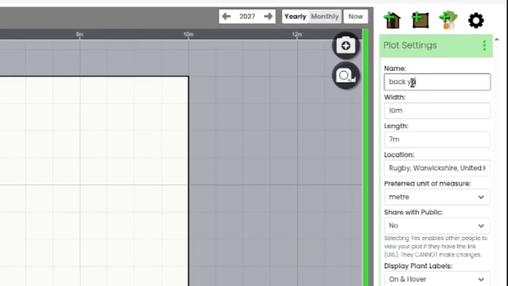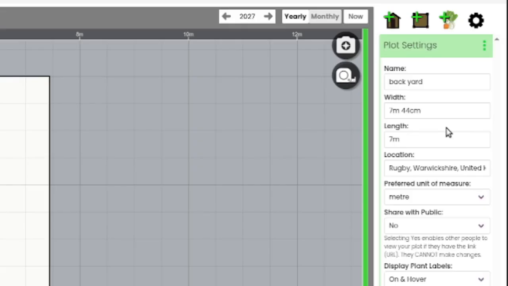So let's call this backyard. That creates the garden name, and we can set the width and length here. Width is left and right, length is up and down, and we can enter any values. Our default measure is meters, but we can change it to feet if we want to. But even if it says meters, we don't need to just enter meters. We could say 24 feet and 5 inches, and it converts it for you. Okay, hit update and it'll update.